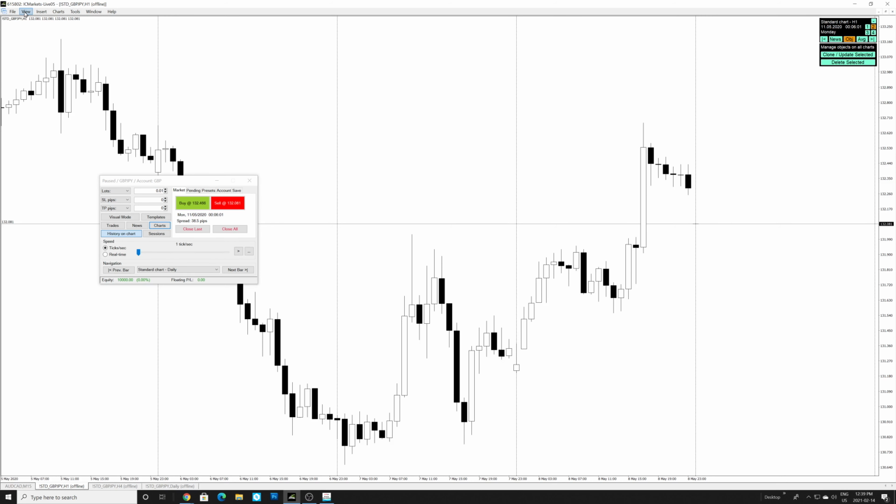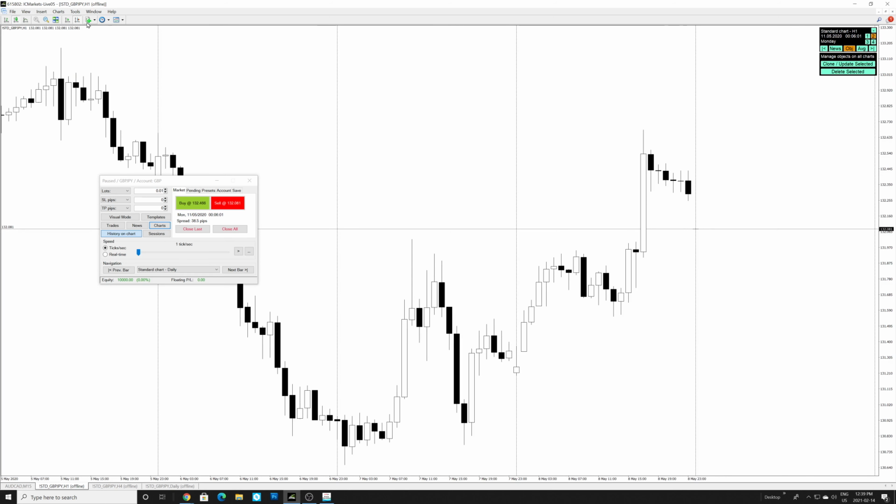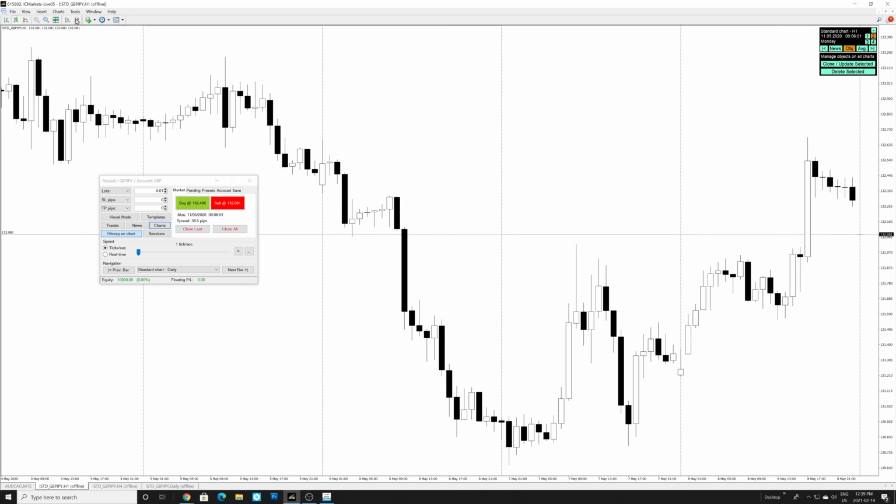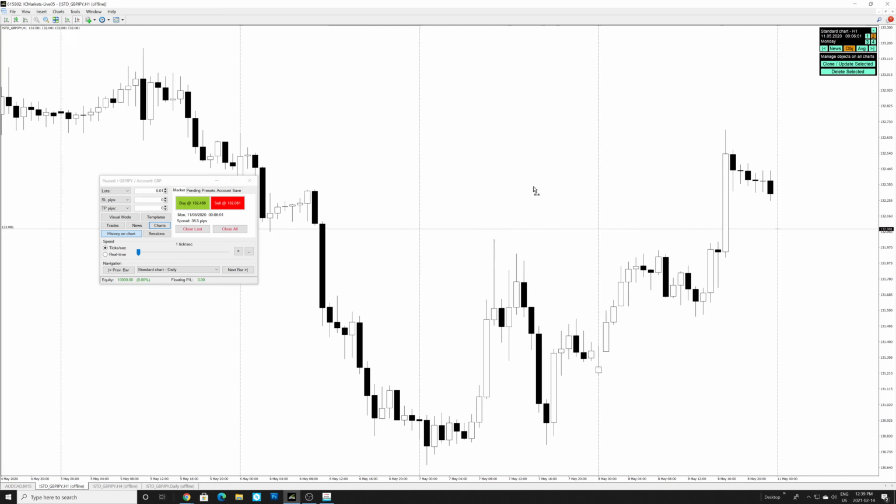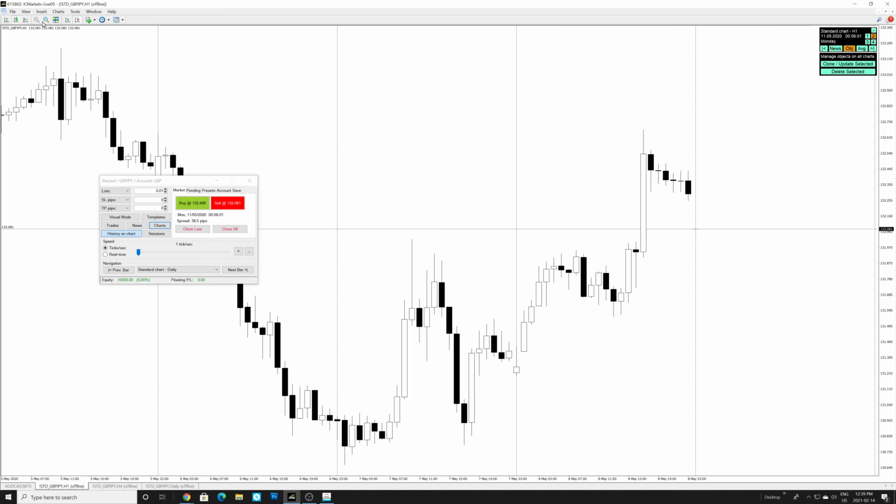So what we want to do is go towards View, go to Toolbars, go to Charts, and then you can see these things. You can control the charts left and right and stuff like that. You can zoom in, zoom out.